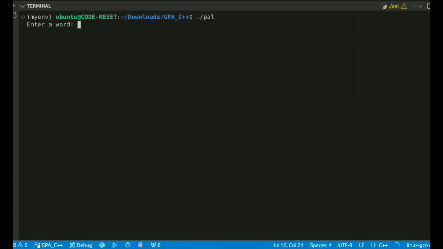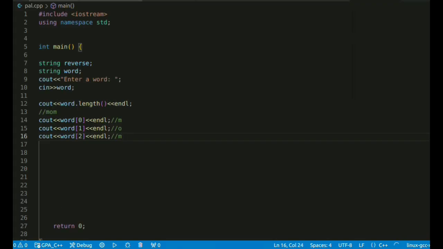Okay, so just enter a word. Assuming I enter the same mom, the first one is the length. It says it has a length of 3, and then the first index, which is index 0, printed m, index 1 printed o, and the last index, which is index 2, printed m. So now since we know the length is 3 and we know how to work with the indexes, let's continue to reverse our program.